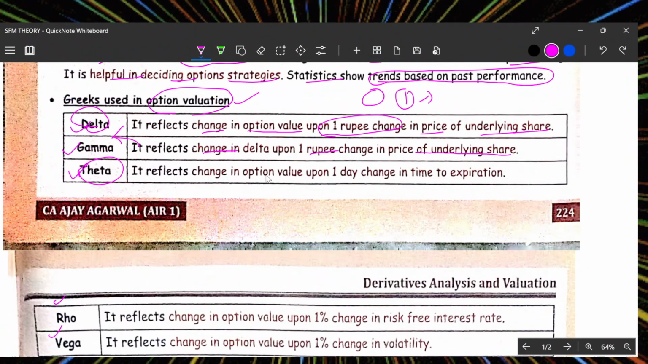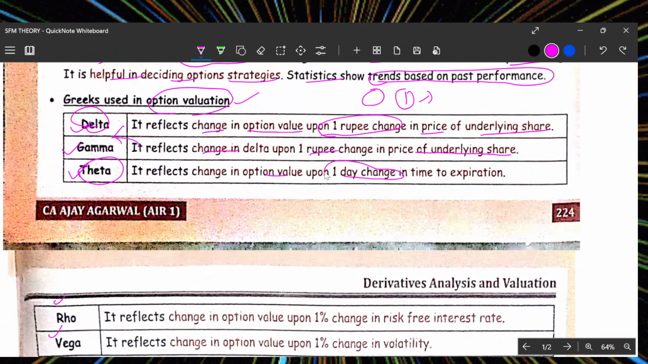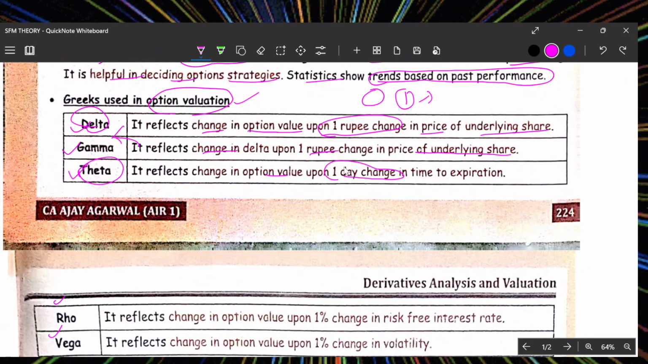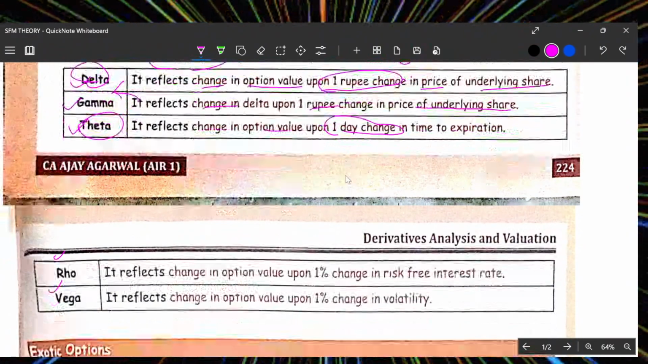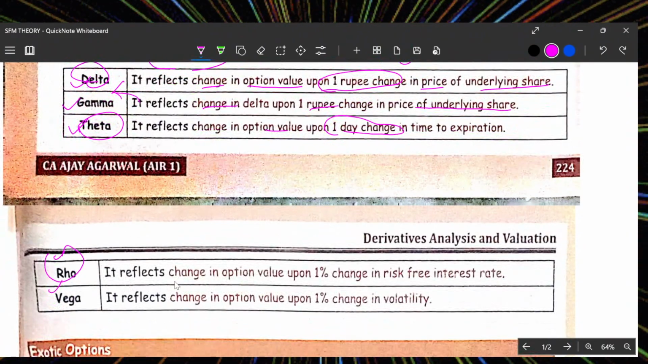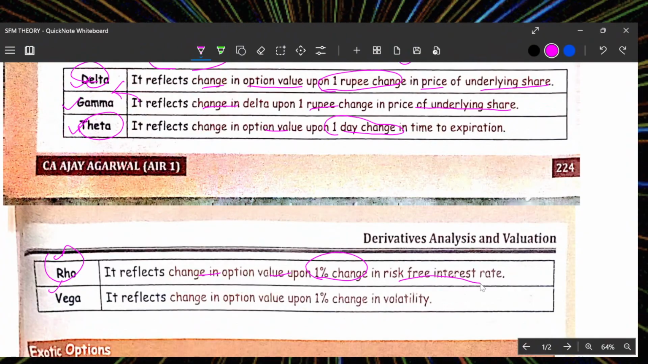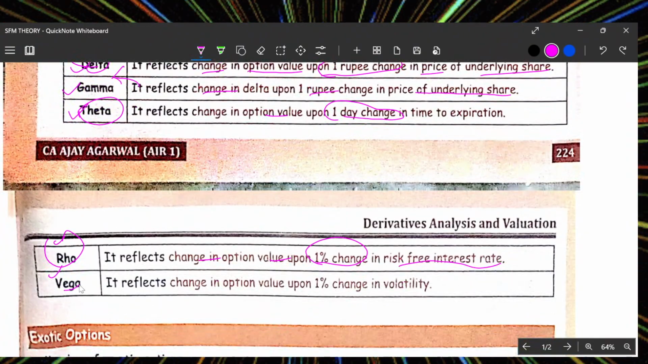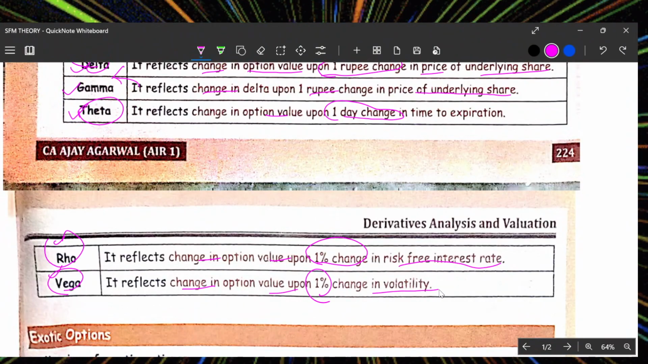Theta reflects the change in the option value for a 1 day change in time to expiration. For theta, it is 1 day. Rho reflects a change in option value for a 1% change in the risk-free interest rate. And Vega reflects a change in option value for a 1% change in volatility.